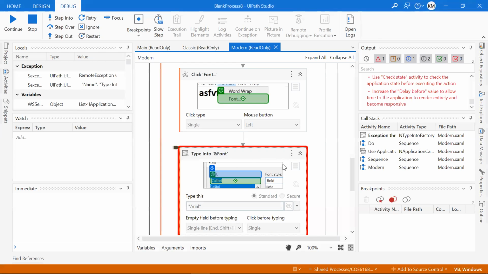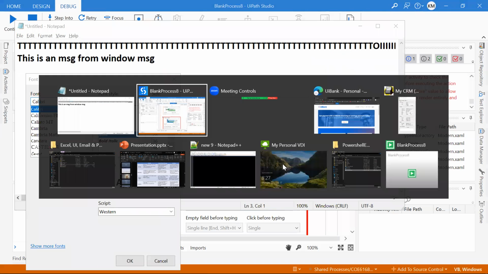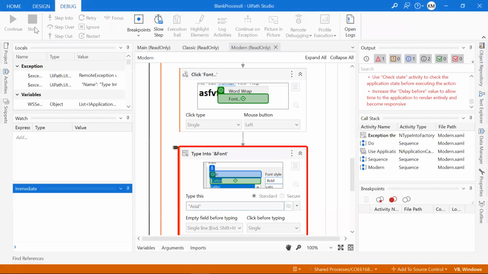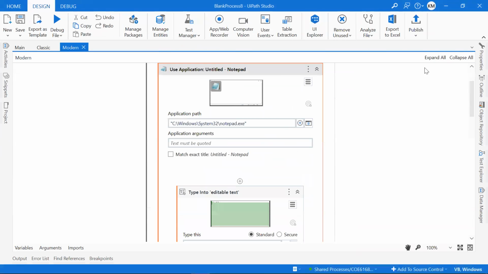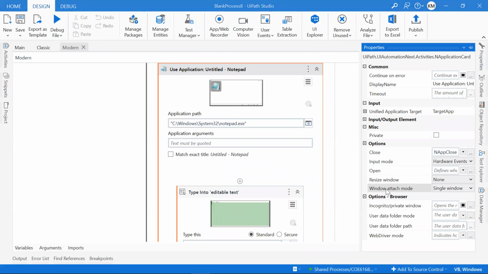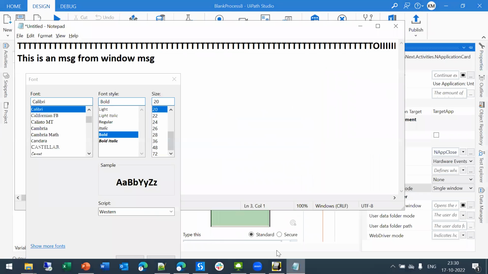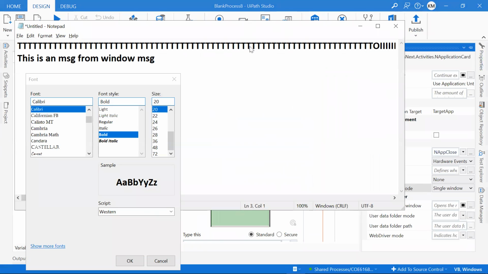Why? Because if you observe in the activities, let me stop it. Here I have given one property. See, window attach mode. We have given a single window. Single window means the bot should work only on this window. If it is giving you a pop-up or anything, it should not work on that. It should work on this itself. That is what the indication is.